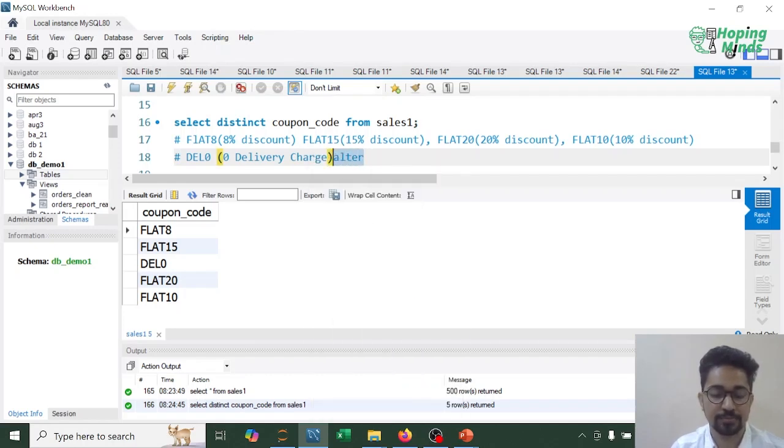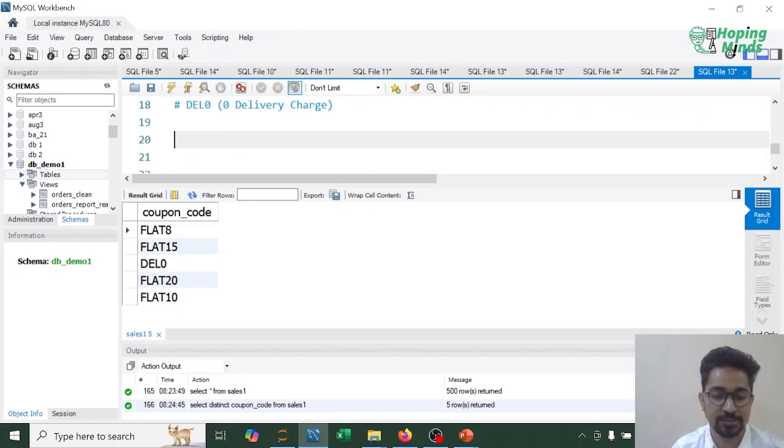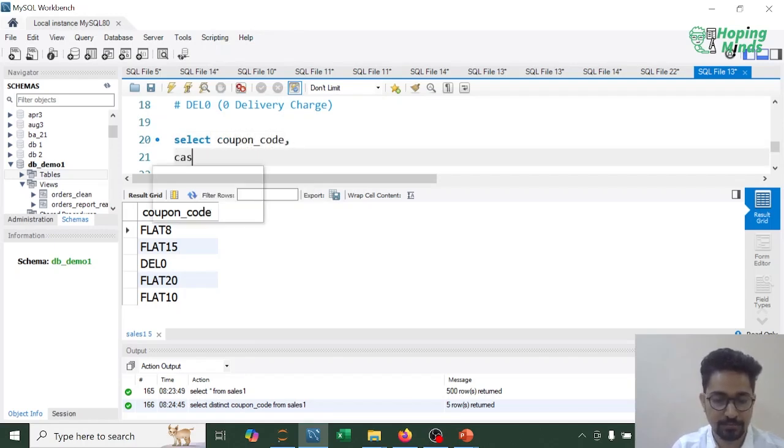So first let's simplify. First let's extract the percentage discount and the delivery, right? So how can this be done? So let's extract this. Over here I'll be writing select coupon code, then case. So let's say if coupon code contains the term flat, then what do I need to extract? So I need to extract the last two digits, right? Either the last one digit or last two digits.